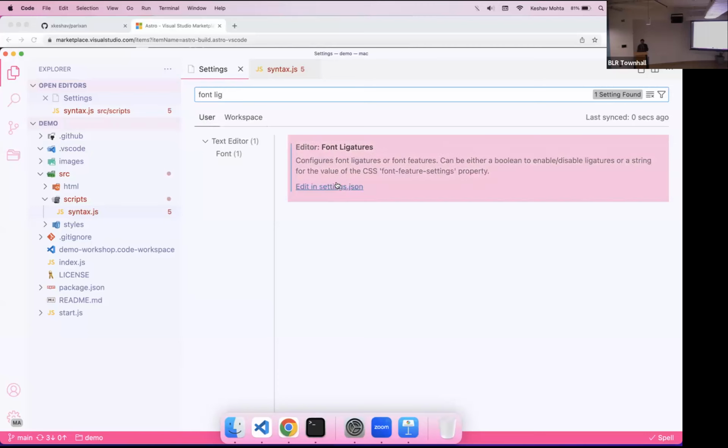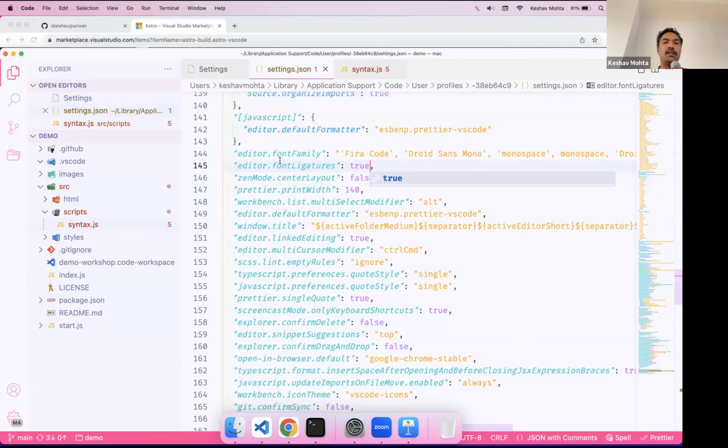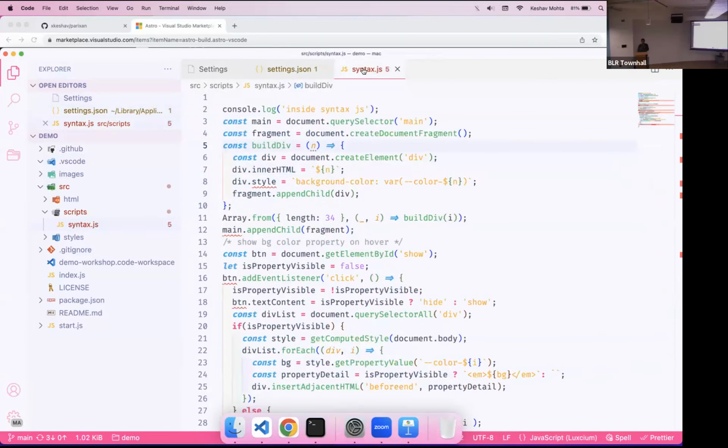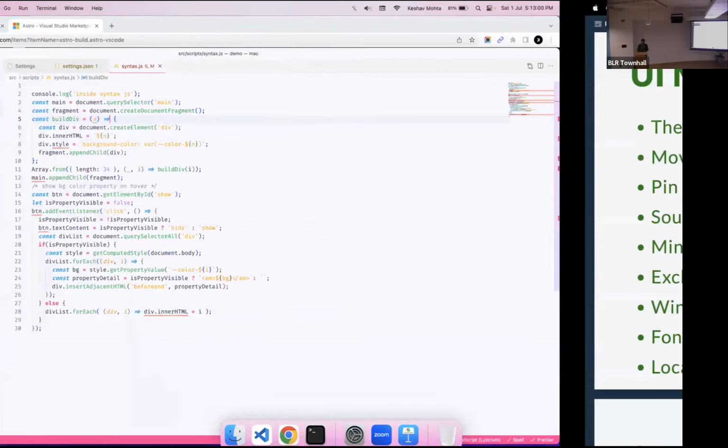This is workspace and user setting. By default, it's true. I set the font family to Fira Code. This is my personal choice, Fira Code. So it will write as I want. Triple equal to, then it will show the triple equal to. There are many other fonts you can try.